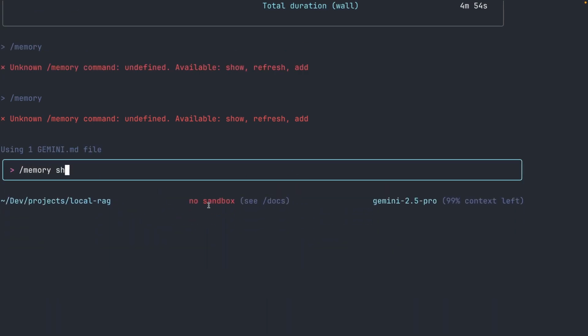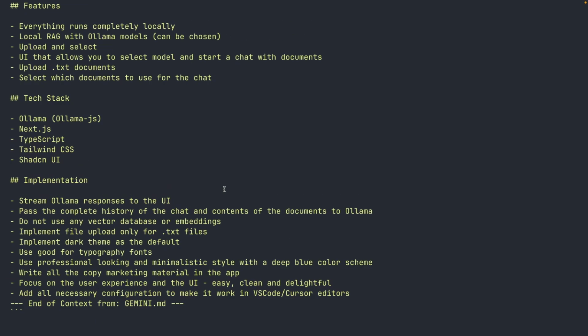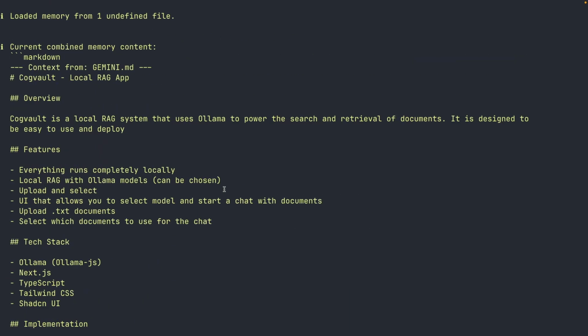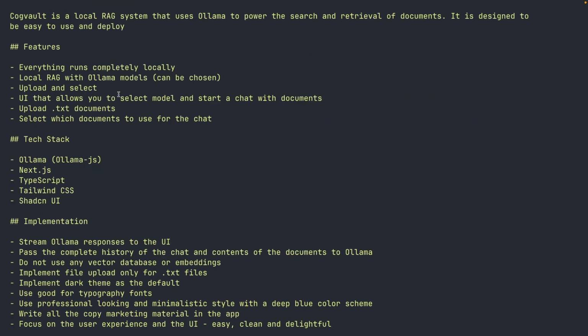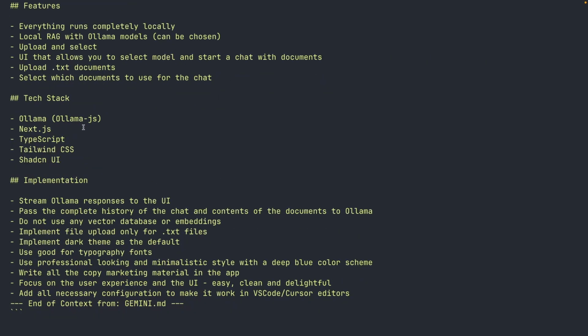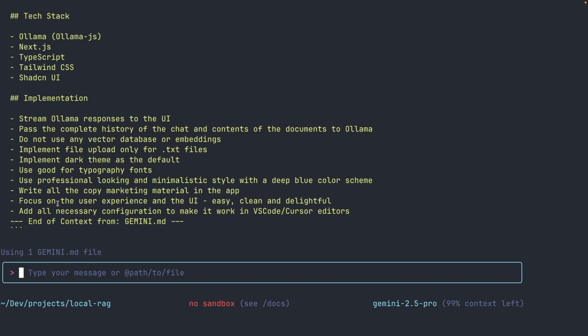Memory show. And you can see the actual Gemini.md file that I have. This is the application that I want to build, a local RAG application. Claude is a local RAG system that uses Ollama to power the search and retrieval of documents. It is designed to be easy to use and deploy. Here you can go through the features, the tech stack. I want this to be using Ollama, Next.js, TypeScript, Tailwind CSS, and shadcn UI. Here I have also described the features that I want from this first version.